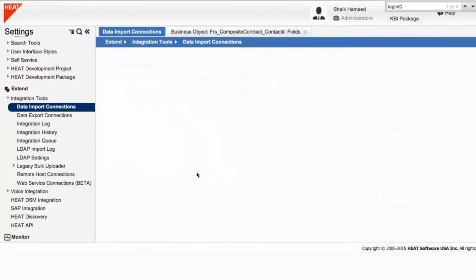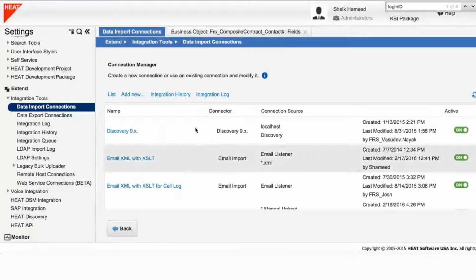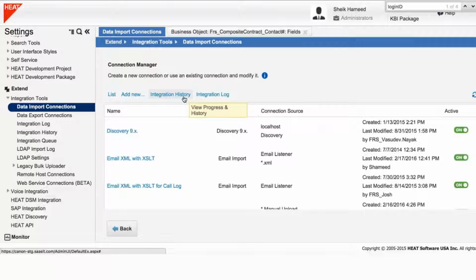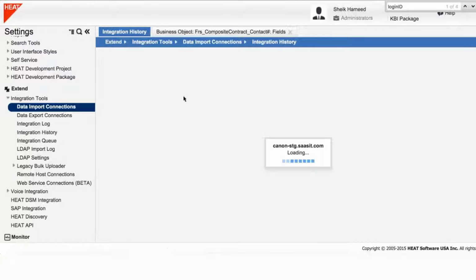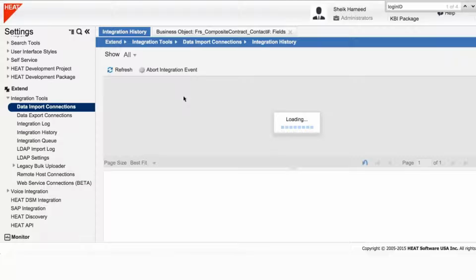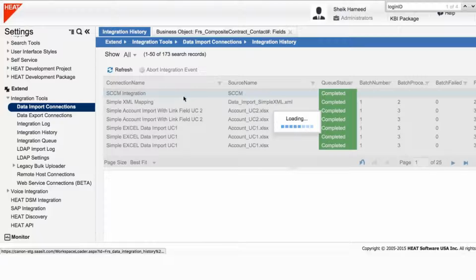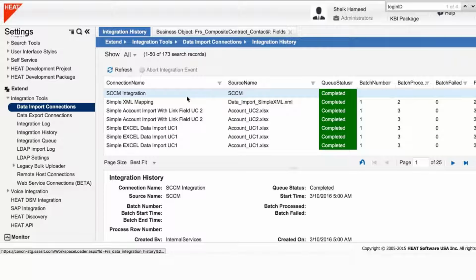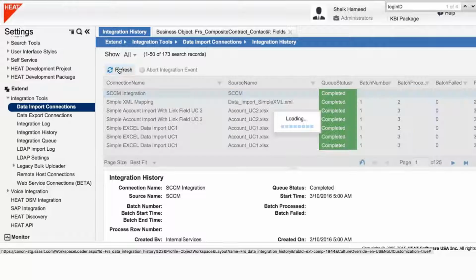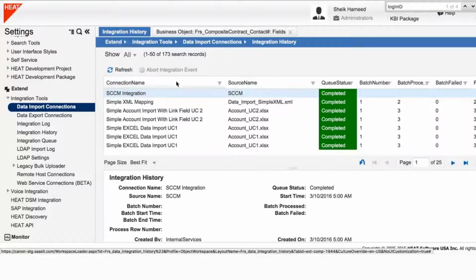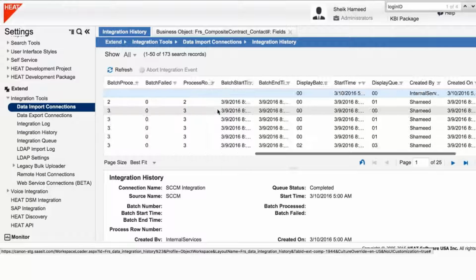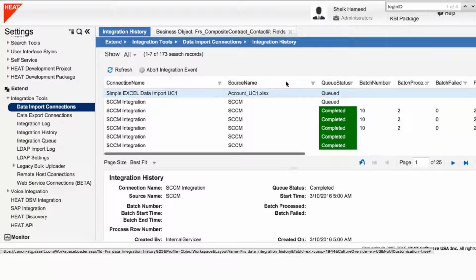So the moment you do this, a couple of things are going to happen. If you go to the integration history, you're going to see that specific import job come up. So let me quickly do a refresh here, based on the start date and time. It's queued, so it's actually in process.